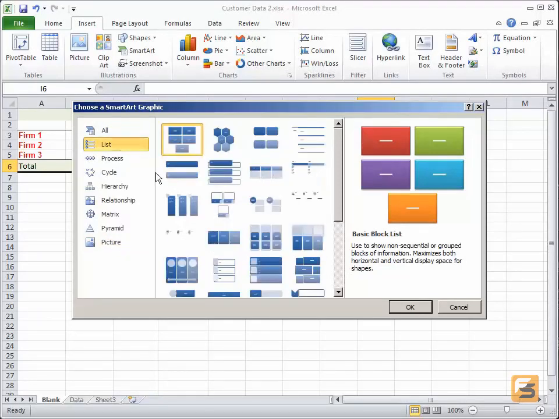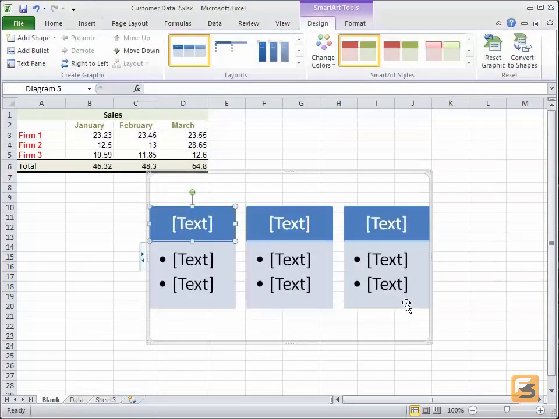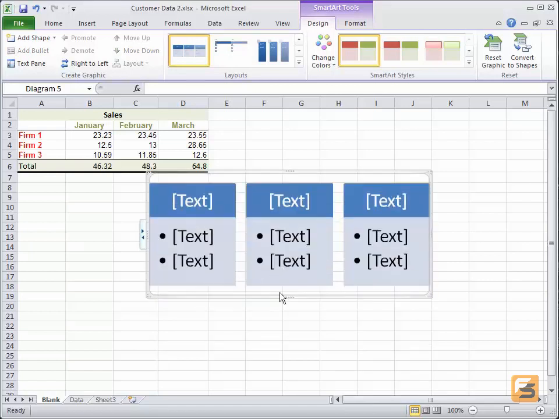Let's do a quick illustration with the list. I'm going to choose a simple list and click OK. Now you see the defaults are in. On the top of my screen, I'd like you to note Smart Art Tools appears. There's one tool that is a Design tab, another tool that is a Format tab.